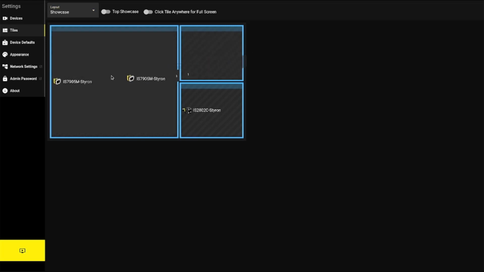I'm just going to click and drag right over to the showcase window, and it will give this item priority over these. Now I also want to put my 2800 at the top, so now I have 2800, DataMan, and 7905 exactly where I want them on the screen.